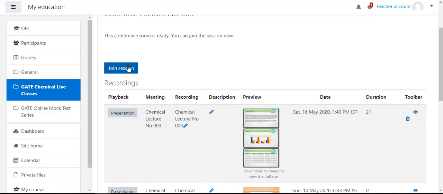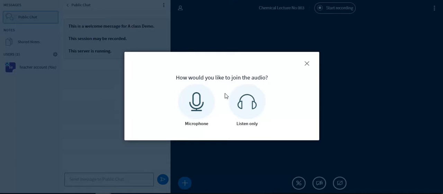So here I have to join the session. The student will also join the session. Okay, the next screen is to test the microphone, whether I only want to listen or I want to speak also. Definitely, as a teacher, I want to interact with my students, or as a student, I want to interact with the teacher.